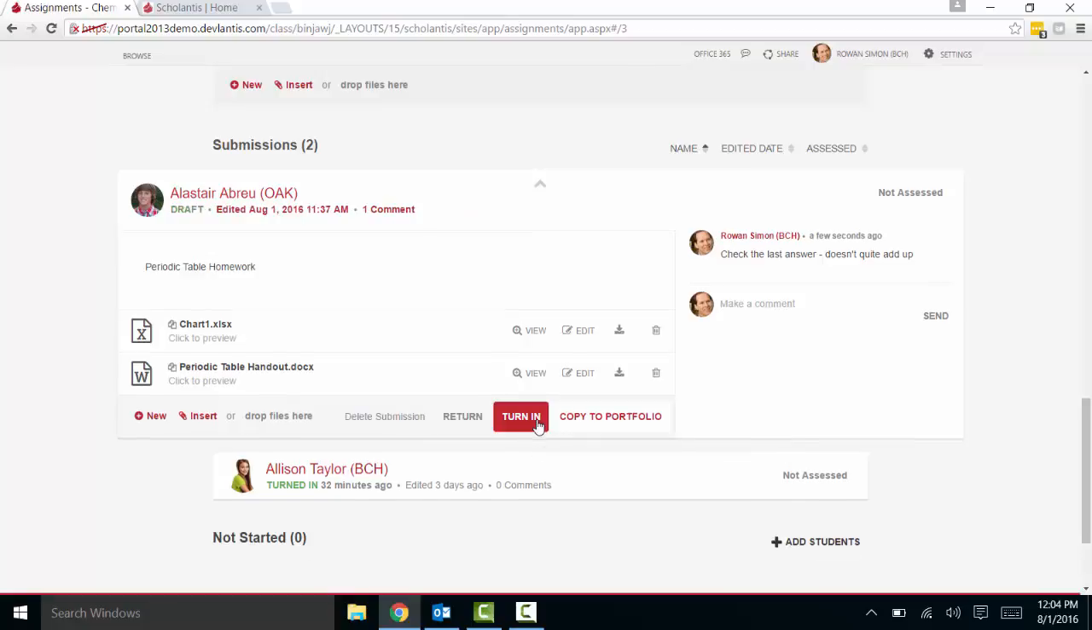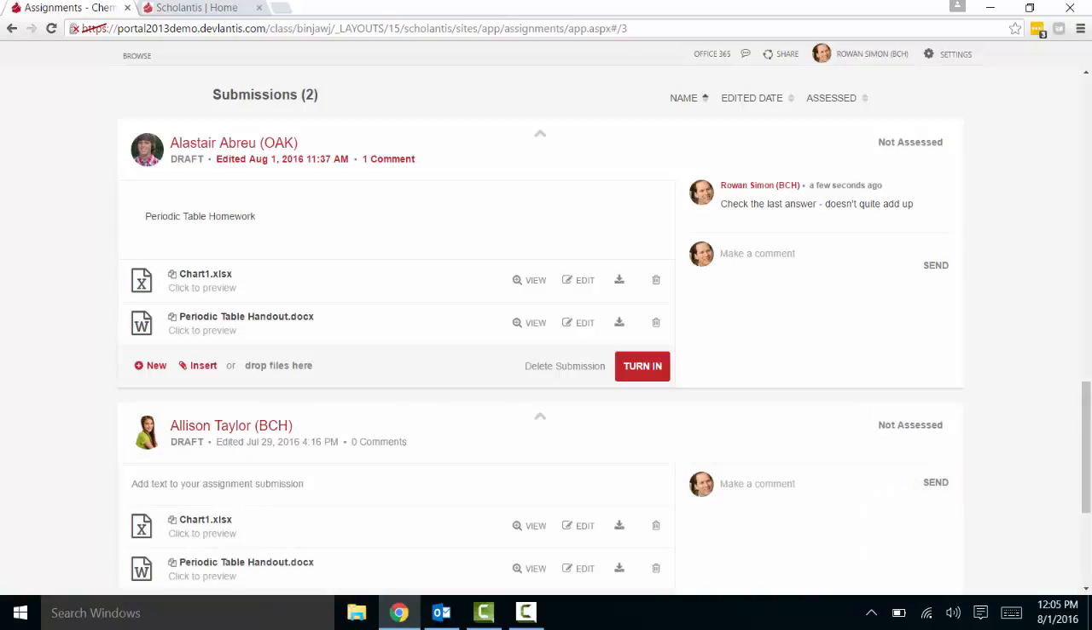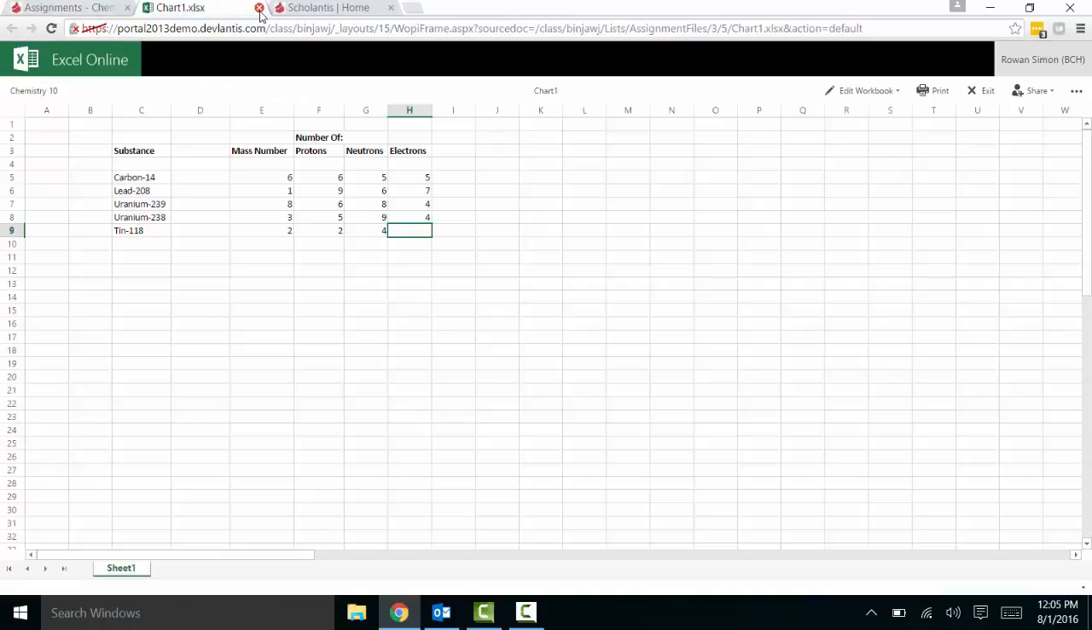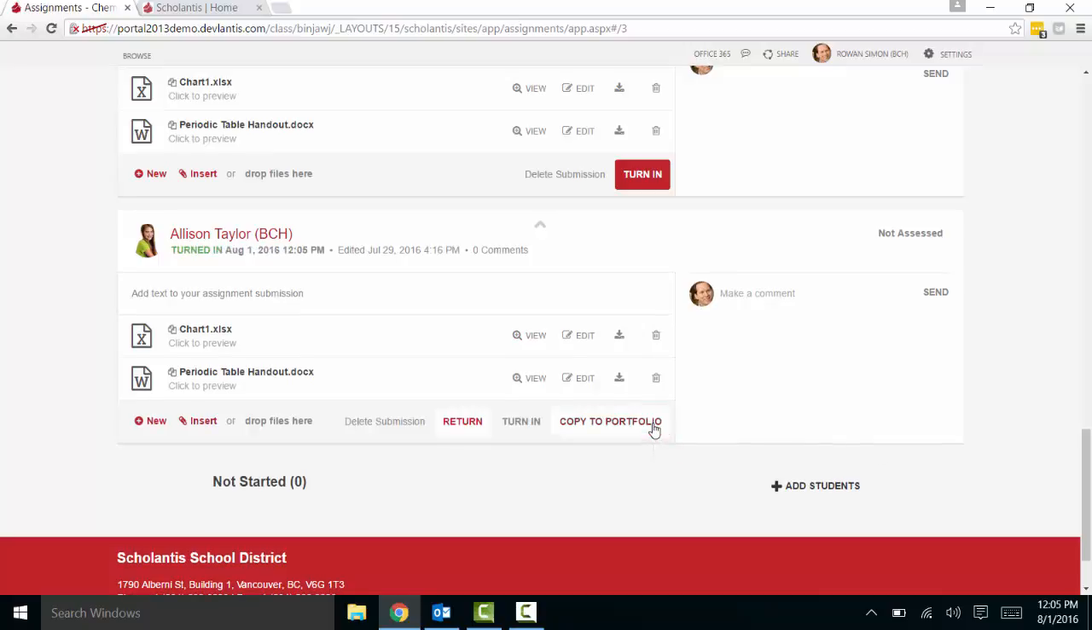So we can return that to Alistair now, and when he goes back onto his assignments, that piece of work will now be back in his drafts. If we click on Alison Taylor, we can see she has a piece of work in draft here, which she edited 3 days ago. And maybe we go on this assignment and view it, and we think that this chart's been completed. So we can turn that in for her, like so.